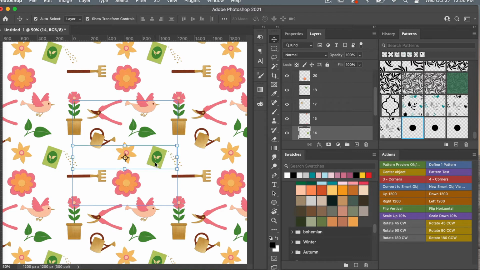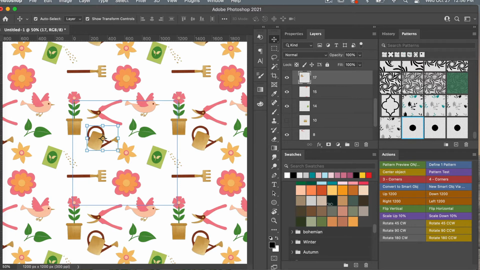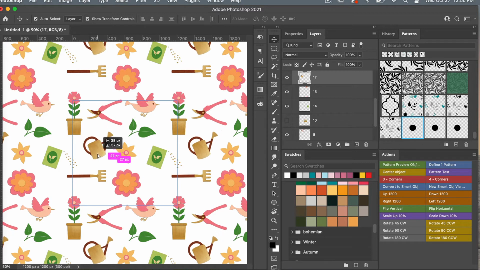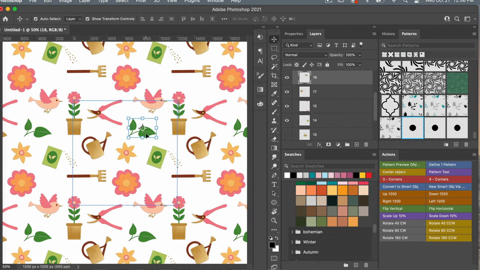The pattern preview mode makes it really easy to see in real time how your pattern is looking. Another one of the actions here is a scale up and scale down 10%. So let's go ahead and make this one a little bit larger, and then it will just scale it. And then let's try rotating it clockwise a little bit here, and then maybe repositioning it to see how it looks there. And then another one of our actions here, we have a convert to smart object.